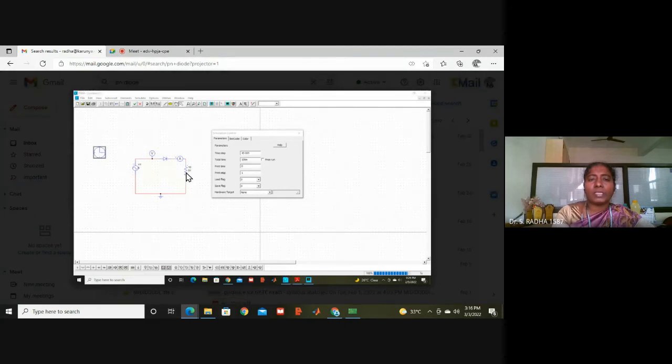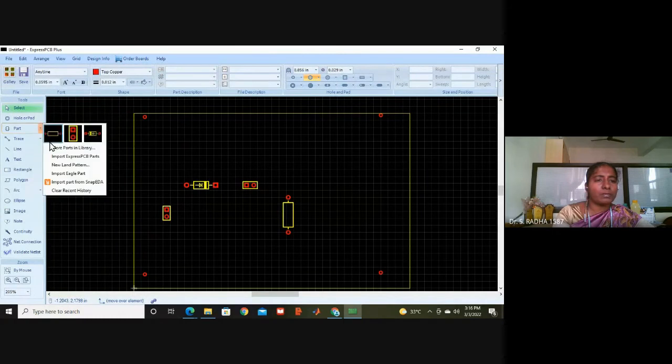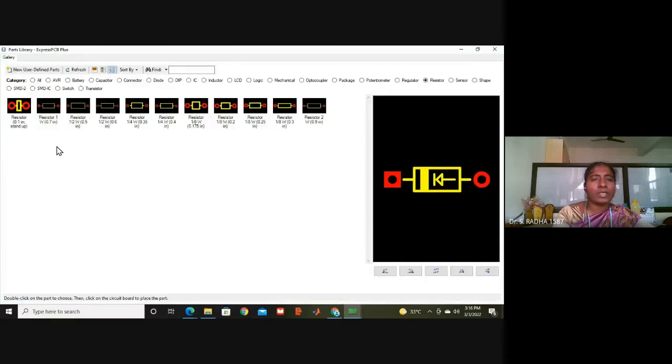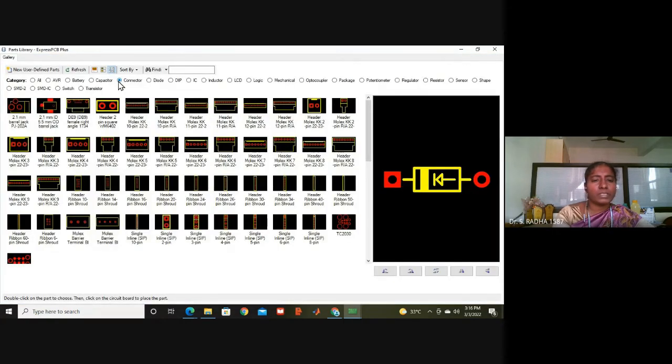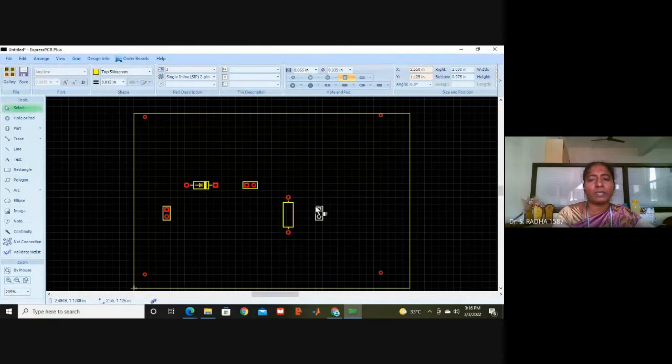If I want output voltage measurement, I have to put one voltmeter in parallel. I will try that. So I will go again to part, more parts in library, connector, single inline 2-pin. I am putting one voltmeter parallel to the resistor.